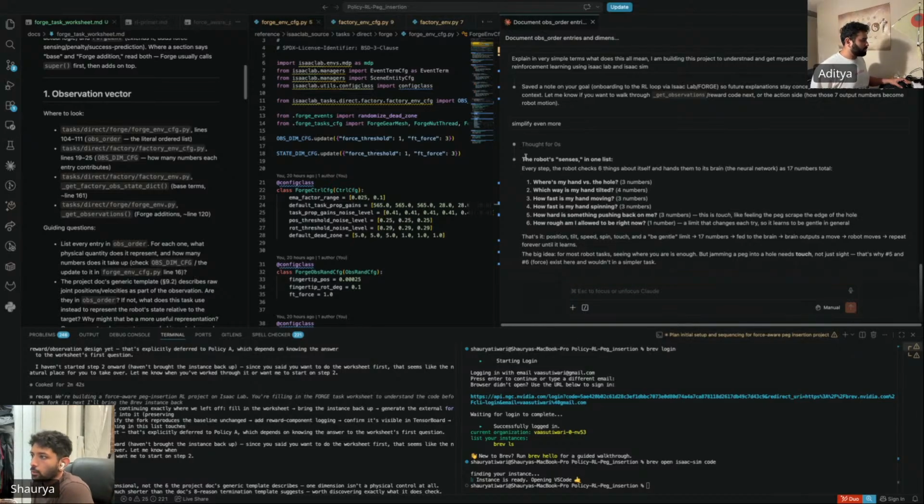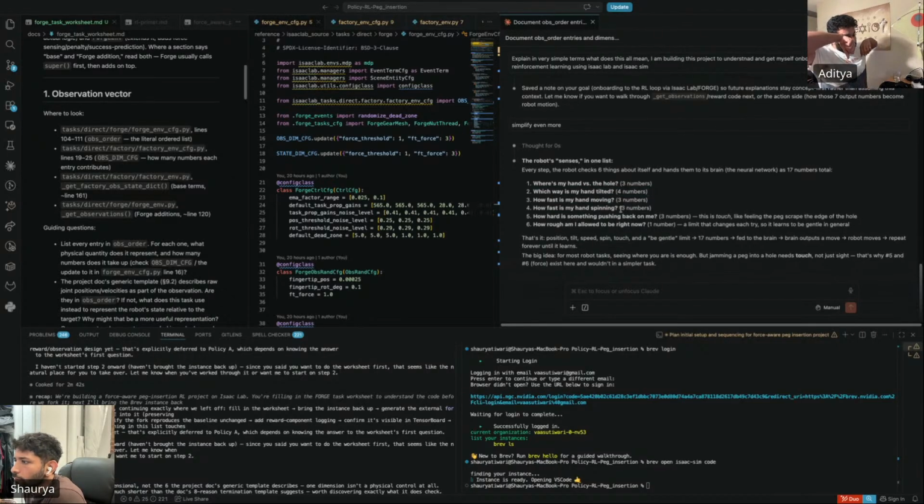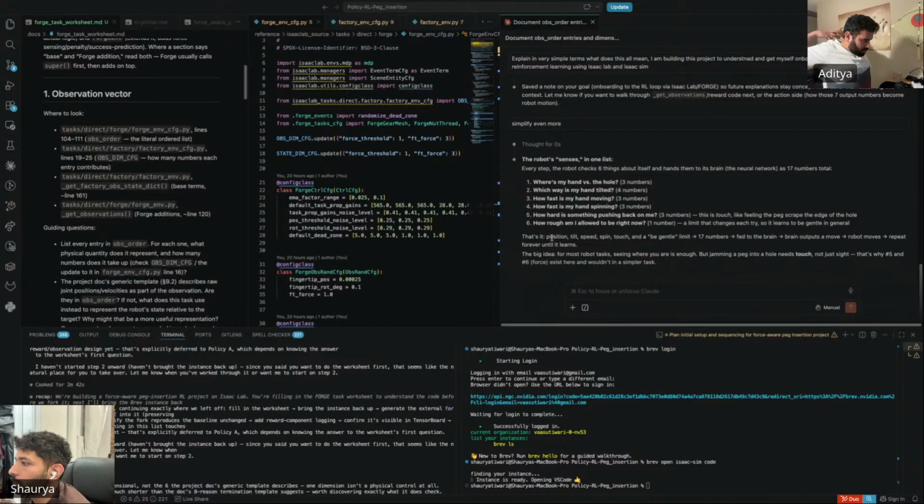Basically, the robot senses in one list. Every step, the robot checks six things about itself and hands them to the brain. The neural network has 17 numbers total. Where's the actual hand versus the hole? Which way is my hand tilted? How fast is my hand moving? How fast is my hand spinning? How hard is something pushing back on me? How rough am I allowed to be right now?